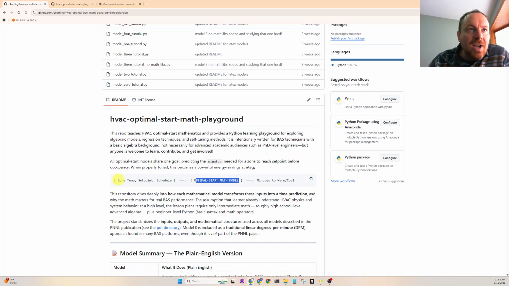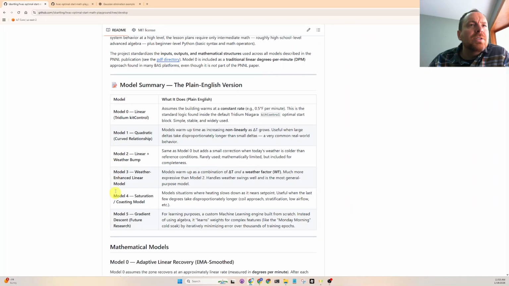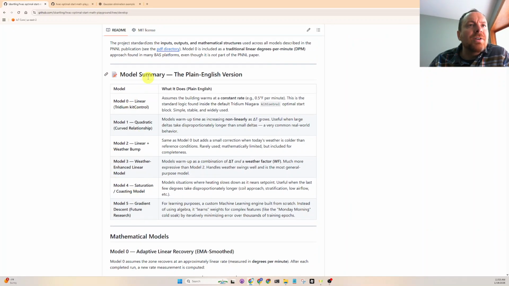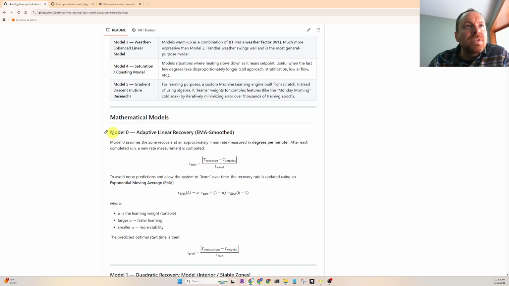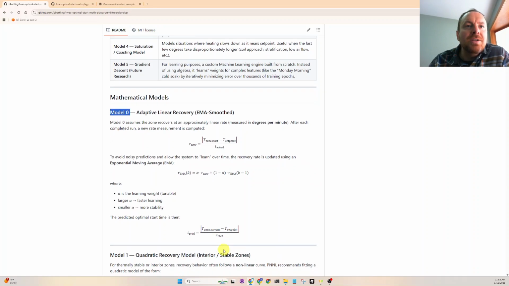So we've been talking about this a lot. We capture for these models zone temperature and an occupied set point deviation. That's the delta temperature. Some of the models have outside air temperature factored in. So this is a little bit about the models, where they're described. We did model 0, which is just a linear degree per minute type of model. This actually runs in the building automation system, and comes with the manufacturer that I use for building automation.